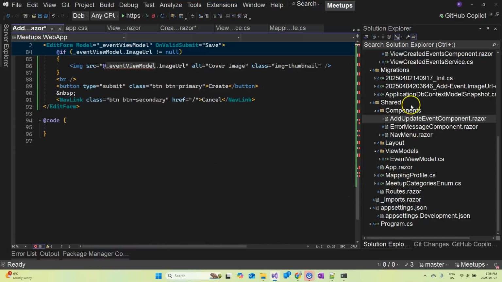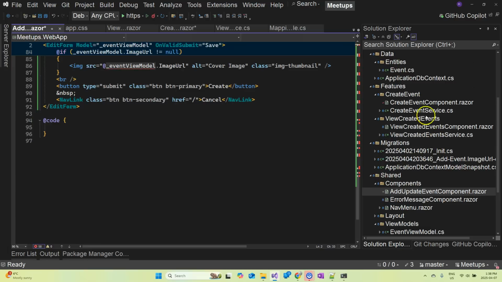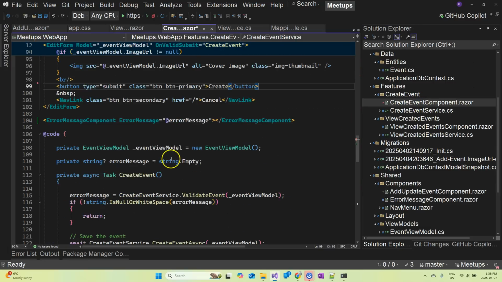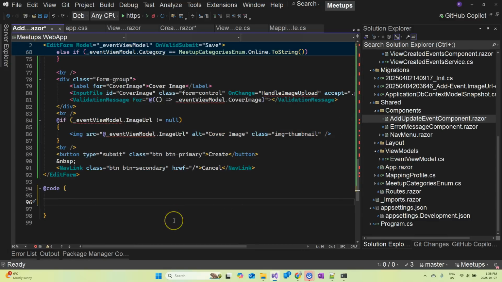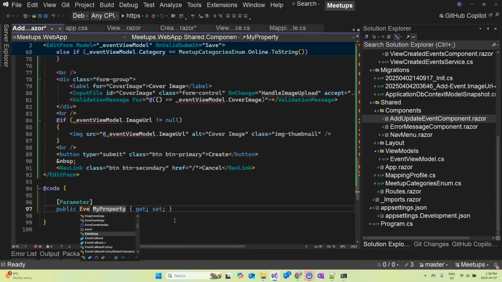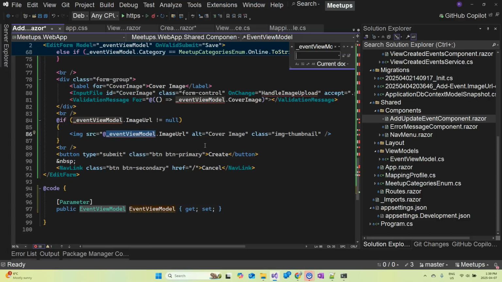Let's go back to the create view model, create event. Because of this, we are going to declare a parameter. We're going to have the view model be passed in as a parameter. So I'm going to say EventViewModel, and then this is going to be just EventViewModel. Okay, and we're going to replace all of this with EventViewModel.